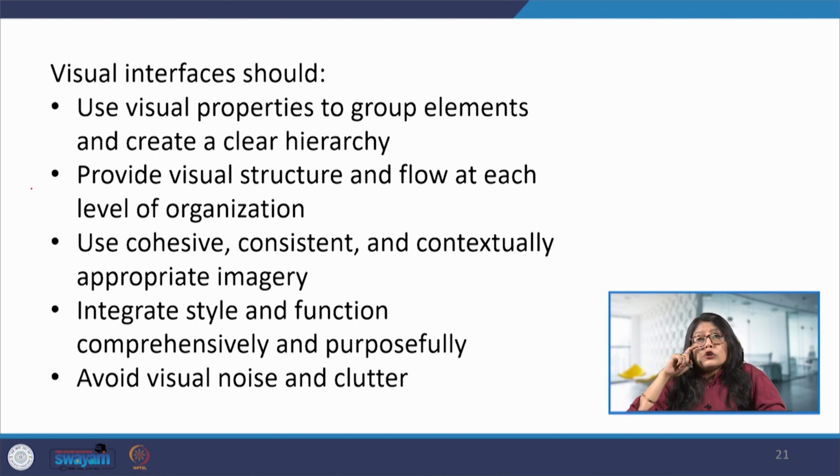The next is the style and function. Of course, the style and function both have to go hand in hand for the interface and the interaction to be seamless, and avoid visual noise and clutter. Too much of a certain color, too much of a certain shape, too much of the same image will not really help in grabbing the attention or keeping the attention of the user. So we have to be careful about how much of what needs to be used.